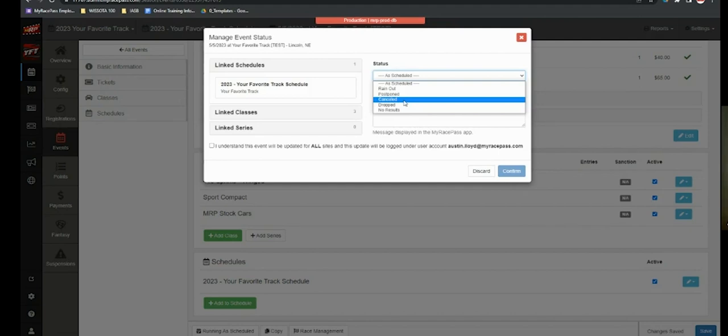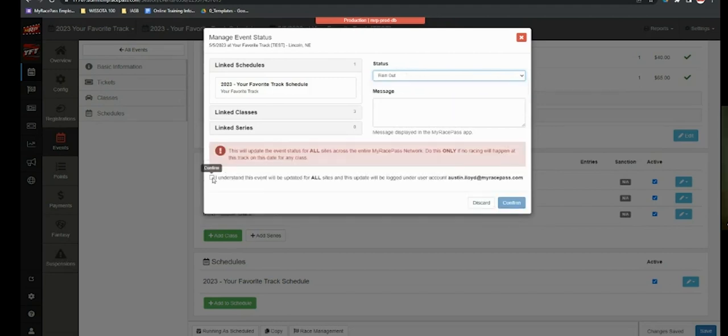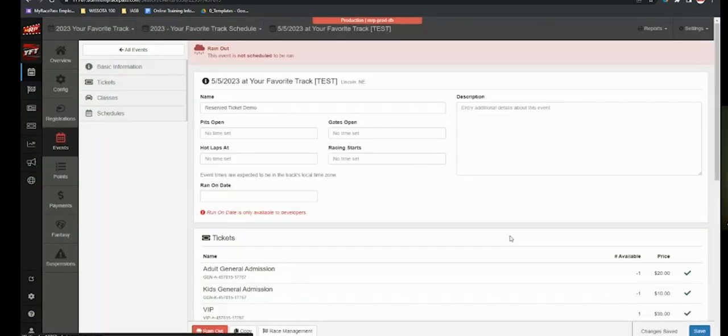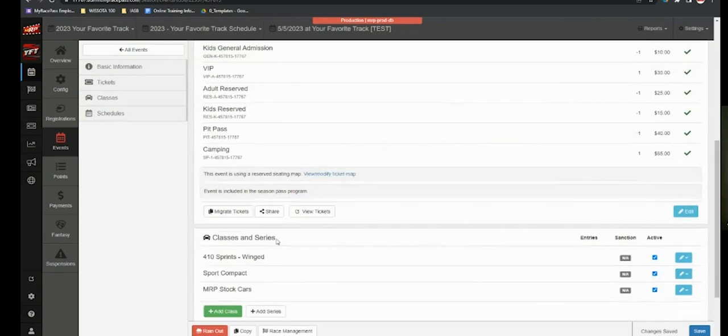Like if you're postponing an event, mark it postponed, create a different night on your schedule of the same name, like actually postpone it. Rain out, cancellation, those types of things. Try to make that accurate. You check the box, you confirm. So if I rain this event out, because I know it's going to rain May 5th, because that's how May weather rolls. The other thing you can do on this screen then is you can migrate your tickets.